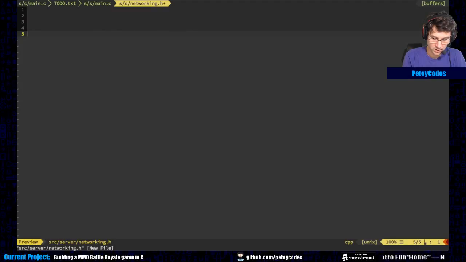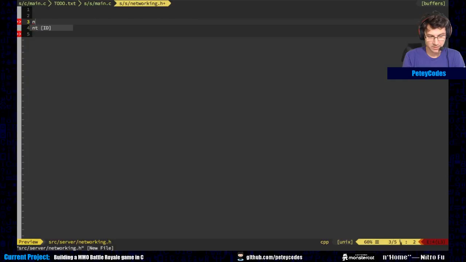Okay, so for the header file for our networking component on the server, we're just going to want to define some functions here. So I'm not 100% sure what we're going to want yet, so let's just make up a couple. We're going to want, from the server side, net listen. Maybe we'll do net initialize. I'm not 100% sure what we're going to want here.